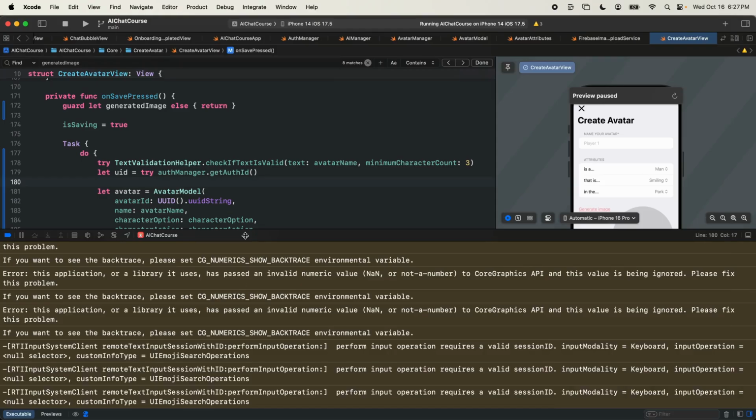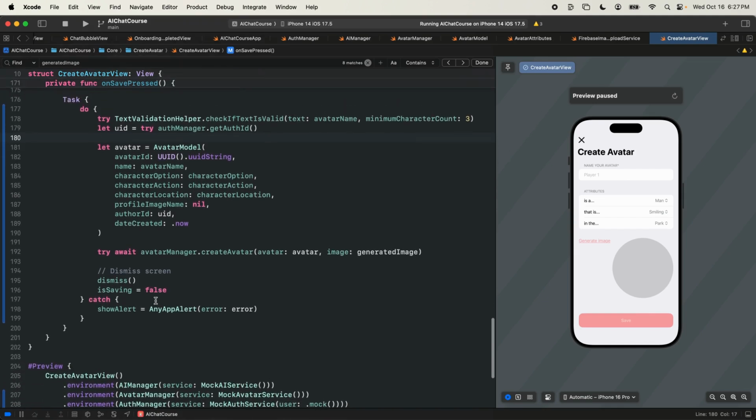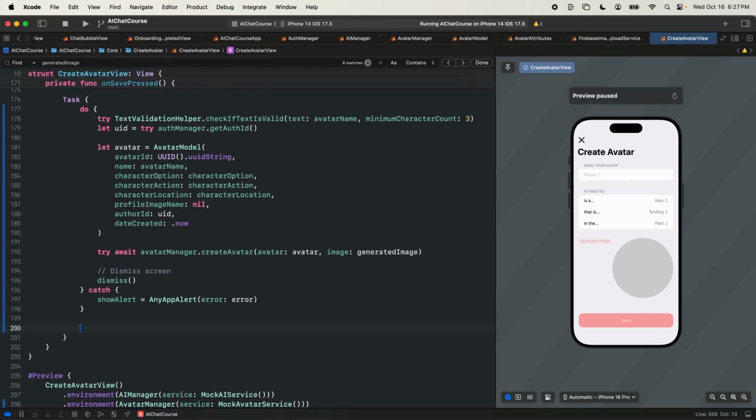Let's jump into our code base. And is saving is false. That should happen whether or not we enter the catch. So we'll put this down here. Let's go ahead and build and run it one more time. Let's test that one final time.